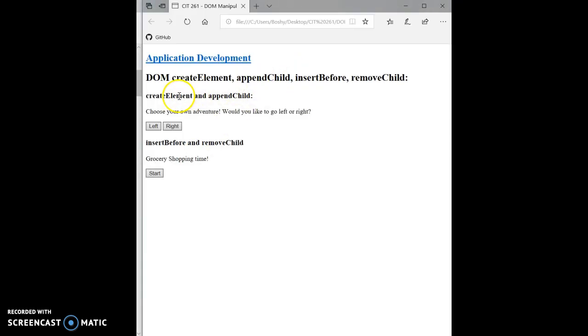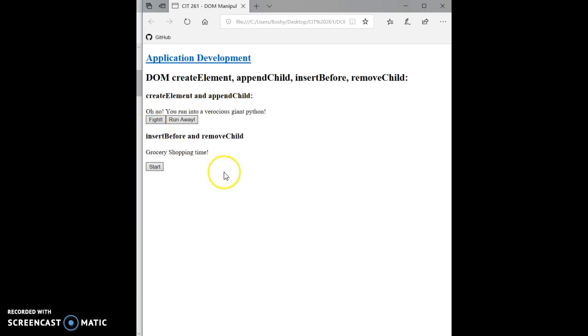Right here, I have a create element and append child example, a choose your own adventure. Which would you like to go, left or right? Well, I guess I'm left-handed, so let's go left. Let's see what happens. Uh-oh. We ran into a ferocious giant python. Ooh, let's hope we don't live in Florida.